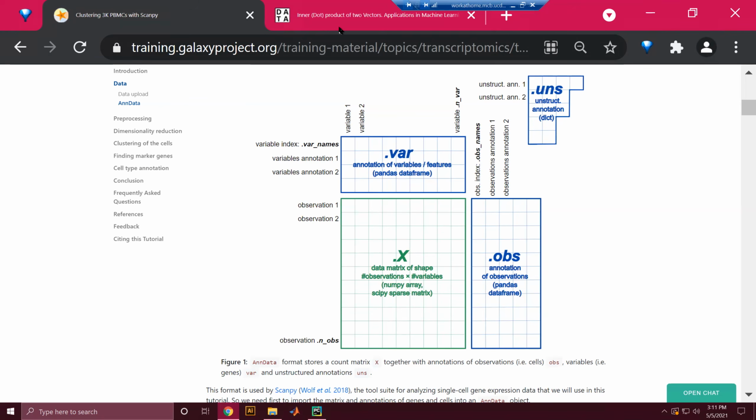I'm sorry, but sometimes my Zoom while I'm screen sharing doesn't let me see the chat. I saw there was a chat, but I can't see it.